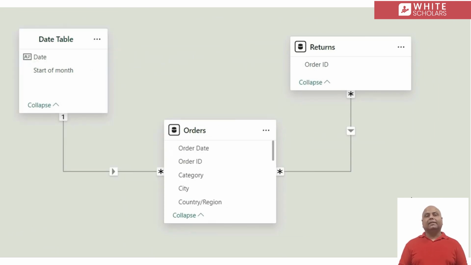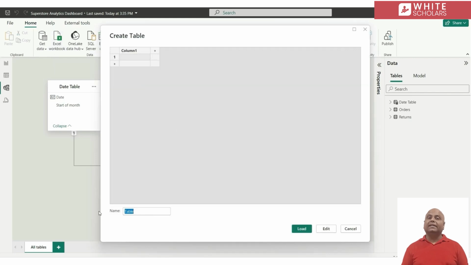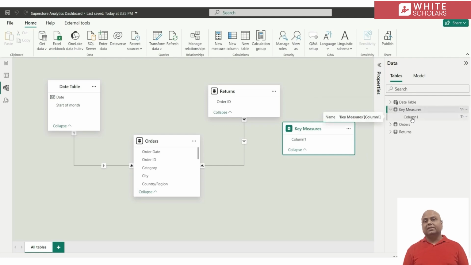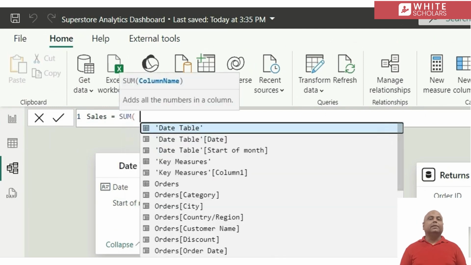Next, we'll have to create calculated measures. Important reminder here: we should always have a measure table where we store all the measures in our data model. That way, it's very efficient to find the measures. Let's go to enter data, and we can rename this table as key measures and just load. You can see this key measures table has been created and here you can see Column 1 is there, which is not needed actually. So what we can do is right click and create one measure and let's call it sales. This will be the sum of sales, and let's enter. So this is our first measure.